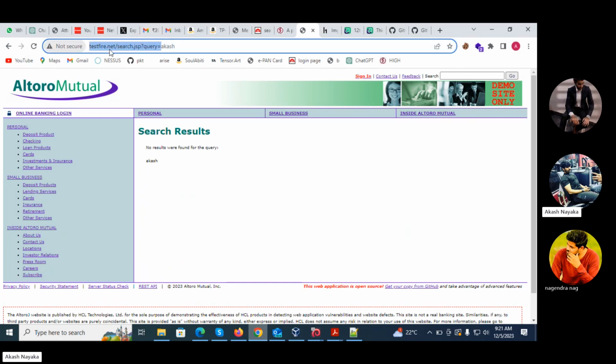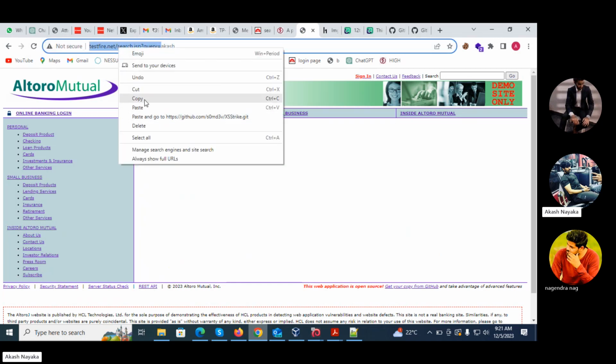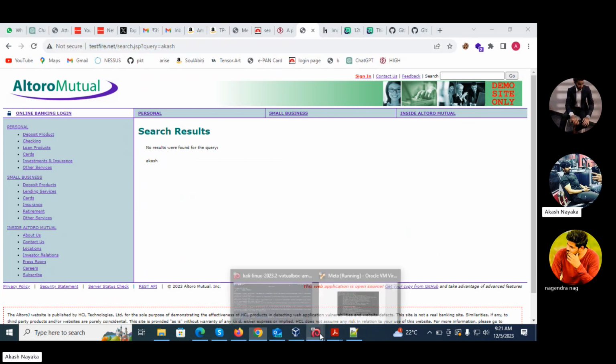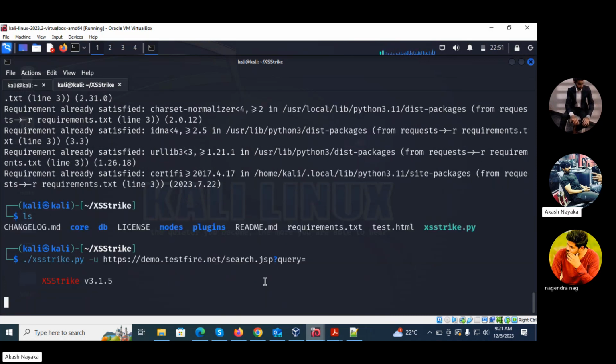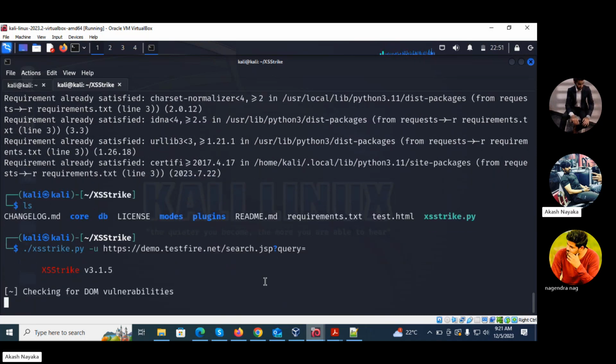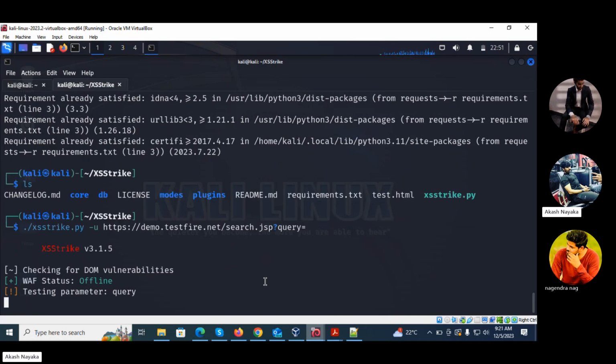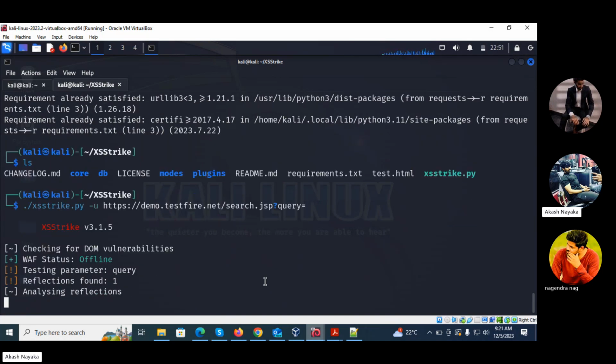That means you can copy this link where it is reflecting, go to the terminal, and type ./xsstrike.py and -u for URL. Just add your URL here and click enter. Now it will automatically check if there is any code that will match and work.